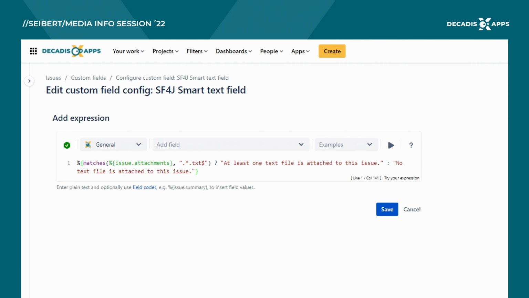Right here, we are using a so-called matches function, besides the field codes the second core concept that Jira for Toolbox relies on. So you have the simple field codes, which read the values from the specific fields. And then you have functions to actually manipulate those field values, to do stuff with this. Like here, you might get the idea, this matches function checks for the text file ending among the attachments. And if there is one, we return a readable information like "at least one text file is attached to the issue", and otherwise the prompt is shown that no text file is attached to this issue.